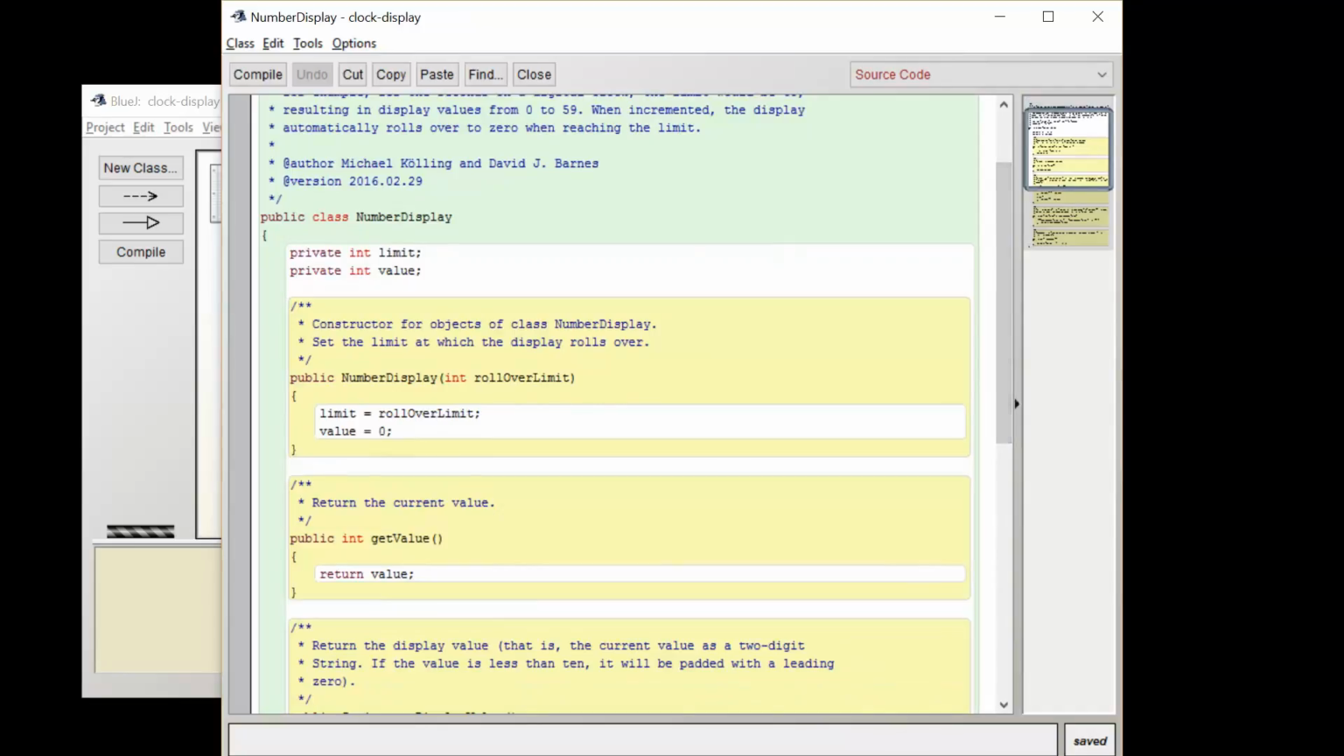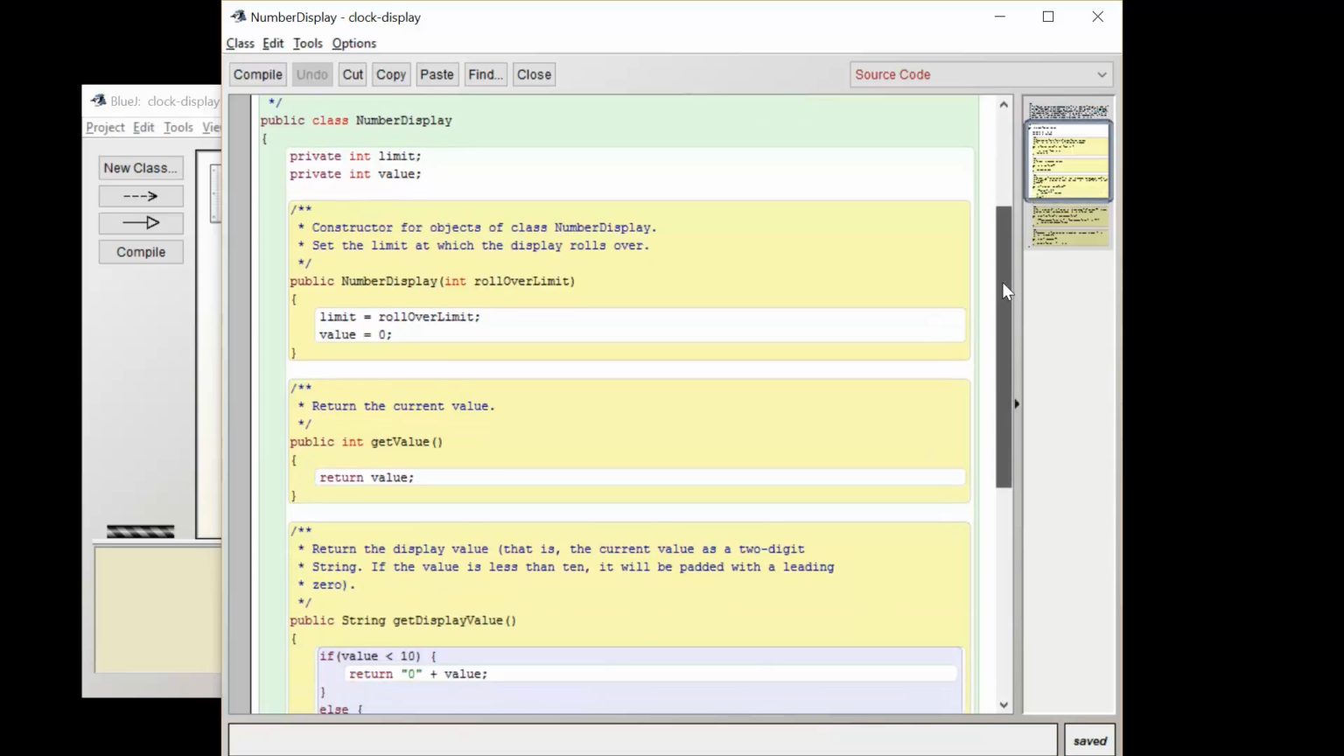It has a limit and a value. It has a number display method that takes a parameter. The number display method is exactly what? Because these are the same, it's the constructor. It takes in what the rollover limit is. So you can set that to anything you want, 24, 60, it's up to you. And then the initial value is 0 for it to start at. So the constructor sets the initial state of all the values.